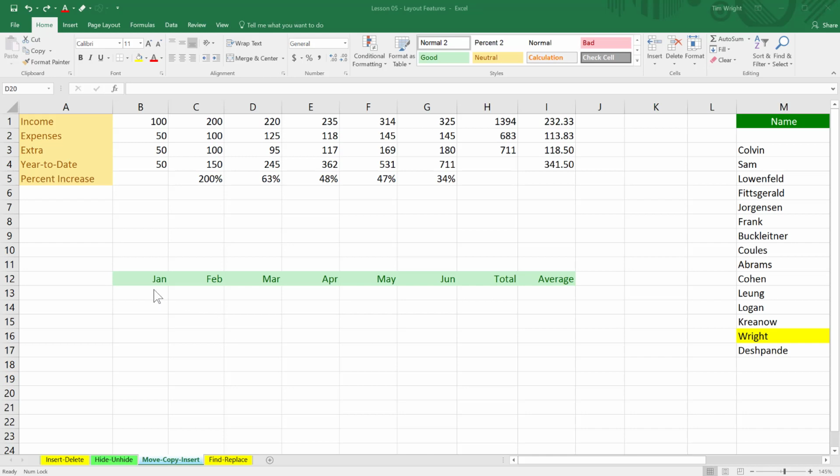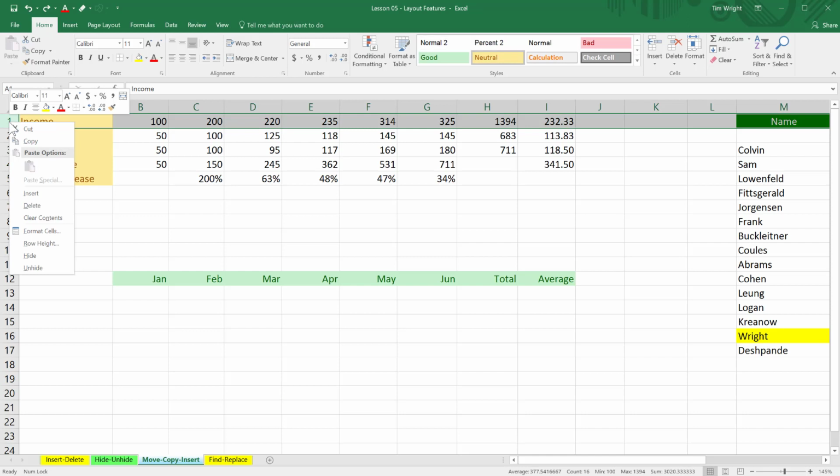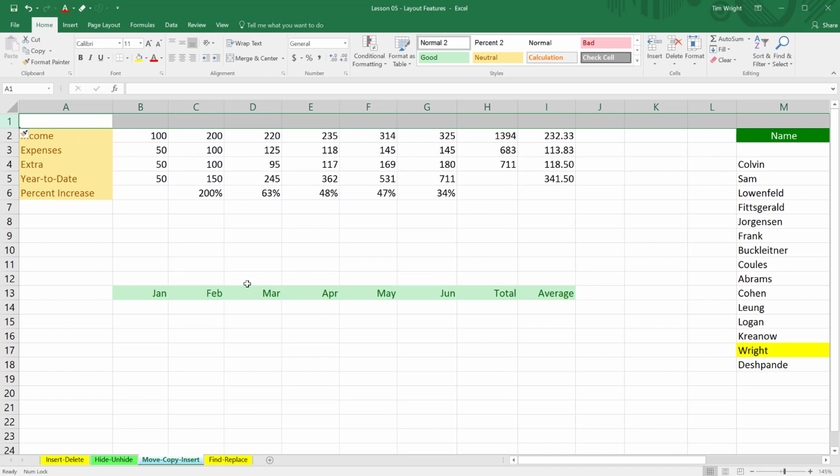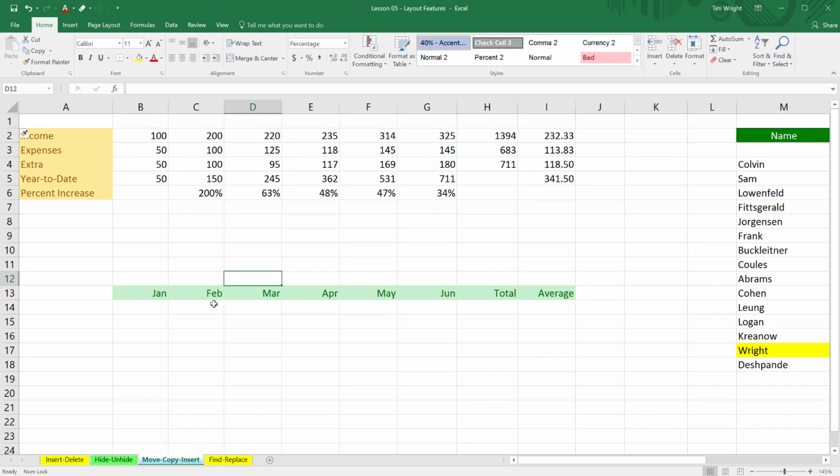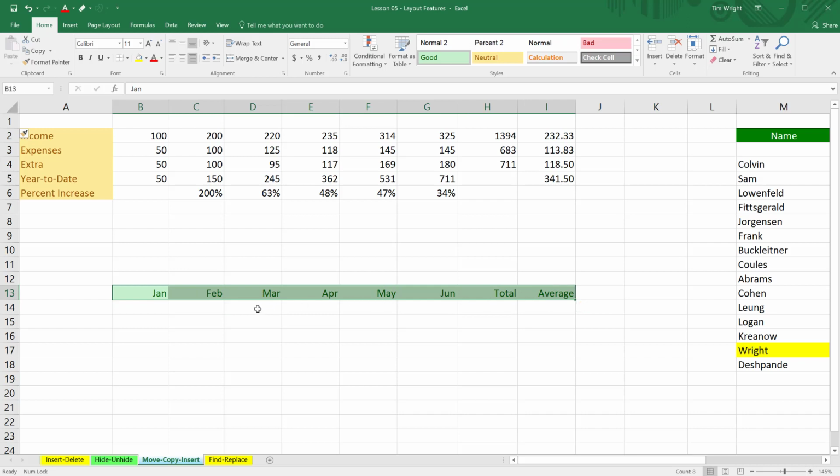For instance, we might decide that we really like this title right here. It's the months from January to June with total average, but it needs to be up here in row 1. Well, the first thing you might think to do is, I'm going to right click on my 1 row header and choose Insert to make room for it, and then I can move that up here, and that's very true. Let's do that. Let's click and select all of this.